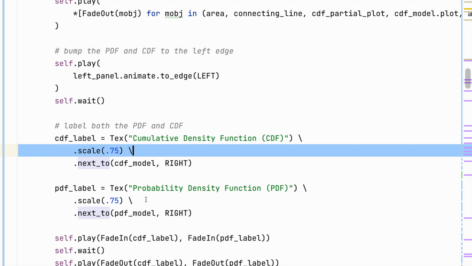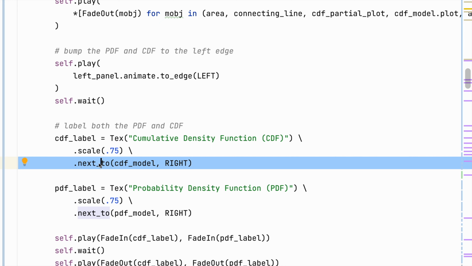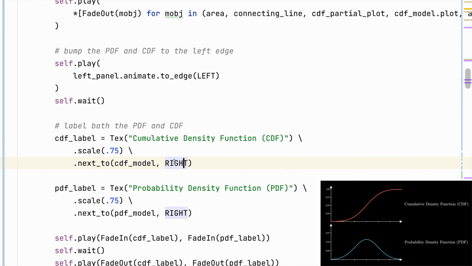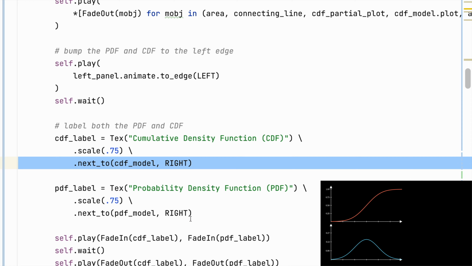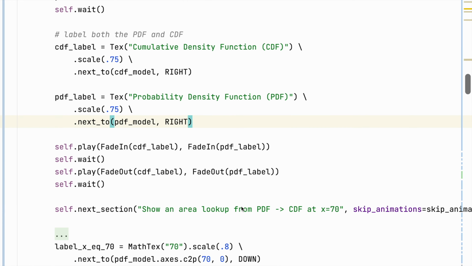I scaled both of those down by a factor of 0.75, so I decreased their size a little bit. And I'm going to put each one next to the CDF model and the PDF model, respectively. I'm going to put it on the right side of that object. So these next two commands are very, very nice to use, because you can move an object relative to another object and say, okay, which side should it be on? In this case, I say put the labels on the right side of those objects.